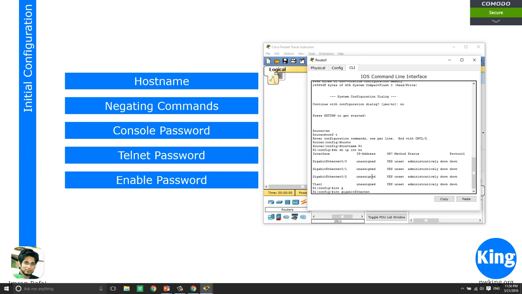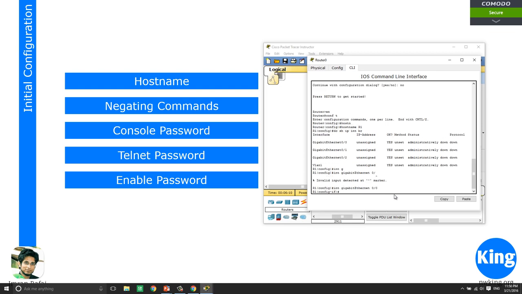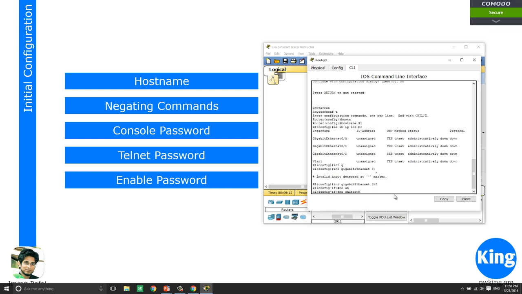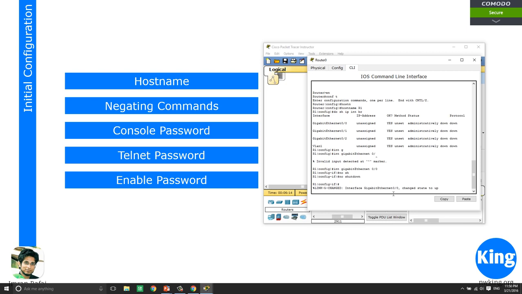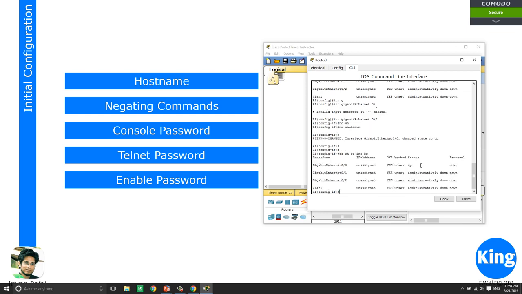So at the moment when you see administrative down, it means that the command shutdown is run on that interface. So I'm going to go to that interface 0/0, and say no shutdown, right? And you'll see that the gigabit Ethernet 0/0 has changed to state up. So I can do that same command, show IP interface brief, and I see that this status has indeed gone up. Protocol will still not go up because I have not connected anything.